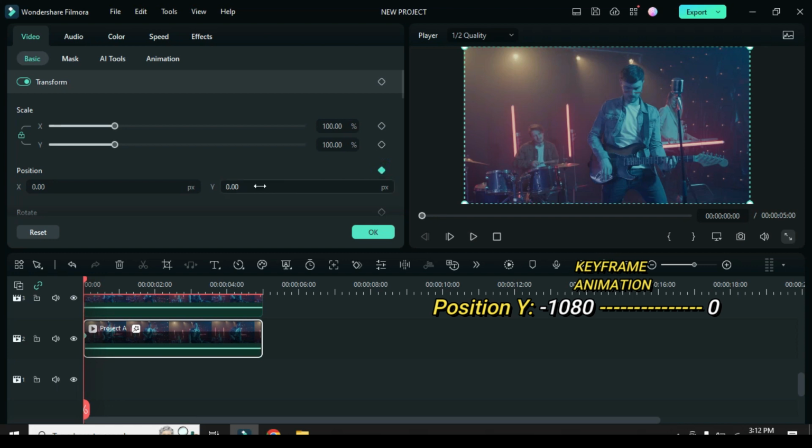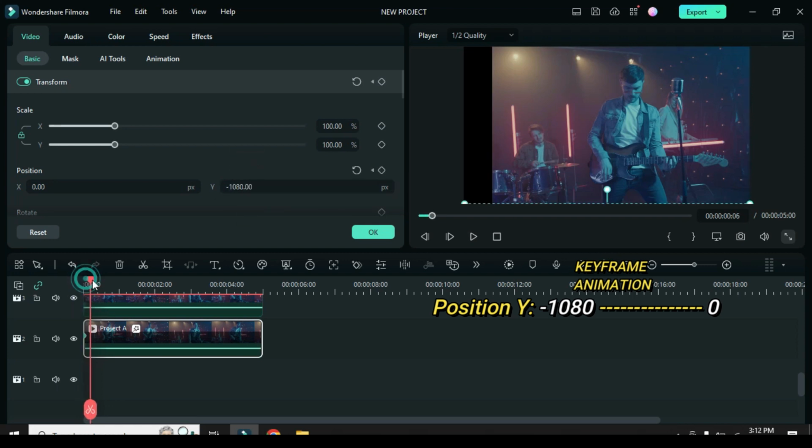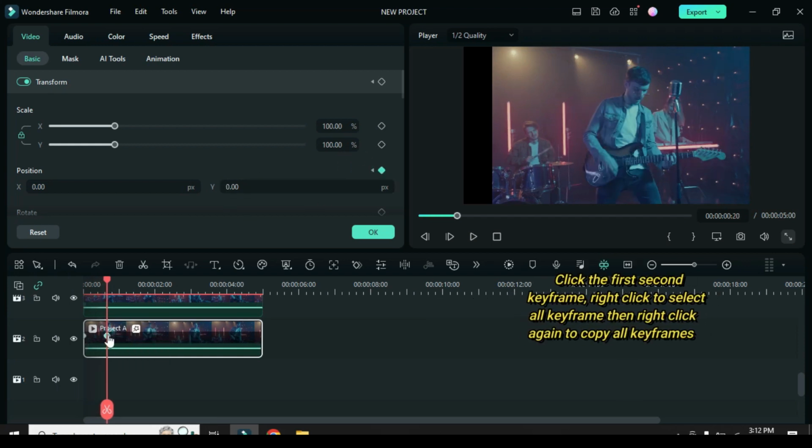Apply keyframe to position, then type -1080. Afterward, move playhead to 20 seconds. Go back to position to restore back to 0. Now click the second keyframe.